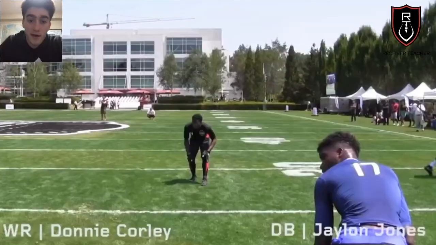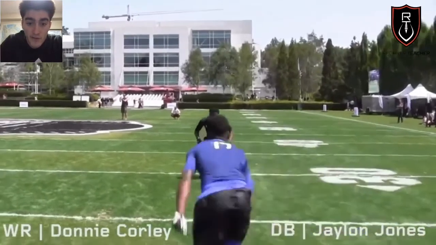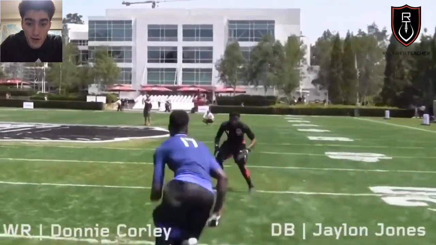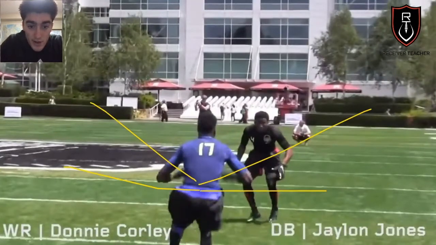All right. So this is Donnie Corley. This is a great job. Right off his first step, boom, square. All right. So right here, he's square with the DB. All right. He's head up, and the DB has to respect. He can go post, corner. He can go dig. He can go out. He can just stop. And now he's square. He can still run this fade.